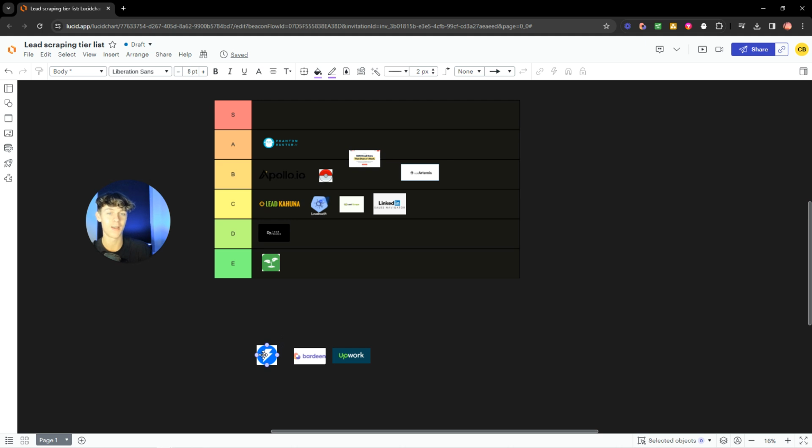Next, you've got Instantly.ai. Now, Instantly.ai, you probably all know as a cold email sending software. However, they've recently put in a feature where you can actually scrape leads. And I haven't had a chance to test this. I've heard a lot of my friends use it, and they all say that it's pretty bad, to be honest. So I'm going to put it into D tier.